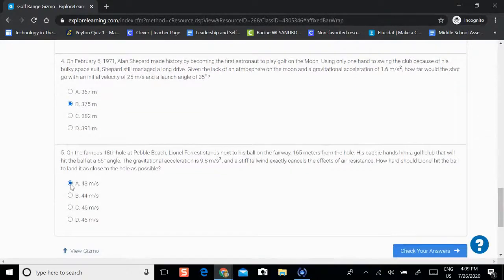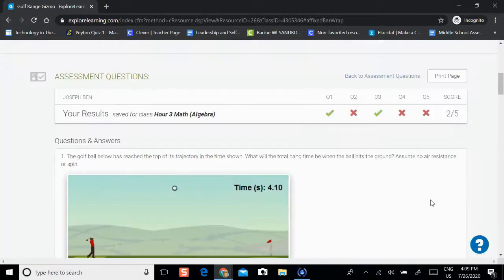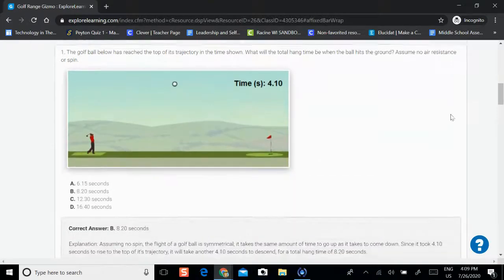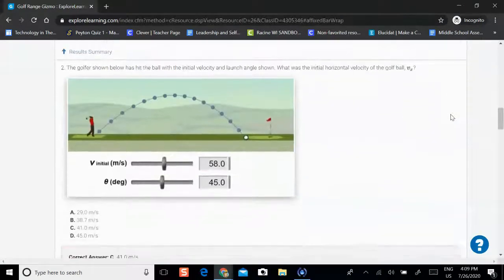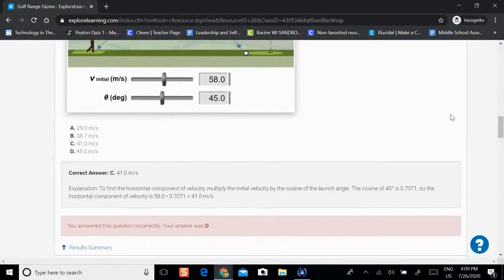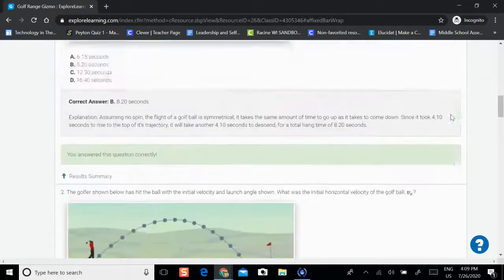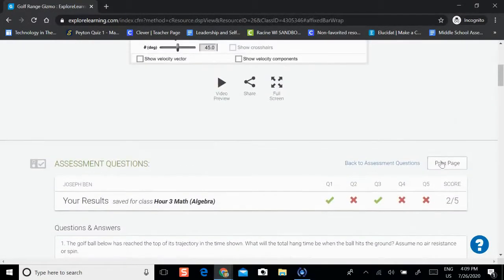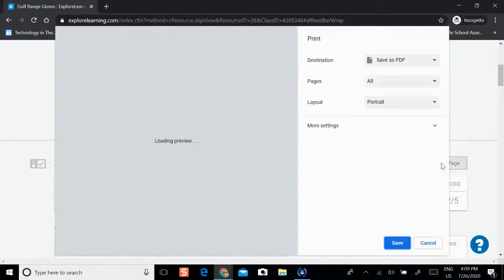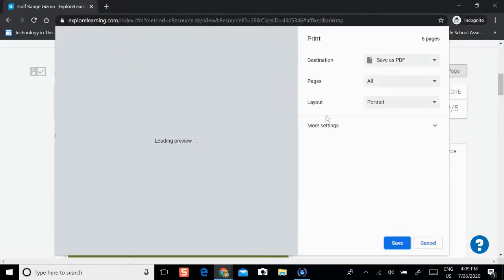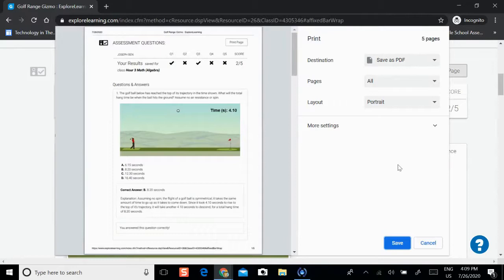check their answers. When a student chooses to check answers, they'll find out the questions they got right and the questions that they got wrong. And just as a teacher, they can scroll down to see why they got it right or why they got it wrong. So again, nice for a student that you can get that immediate feedback. You could also, as a student, choose to print or save this page for your records.